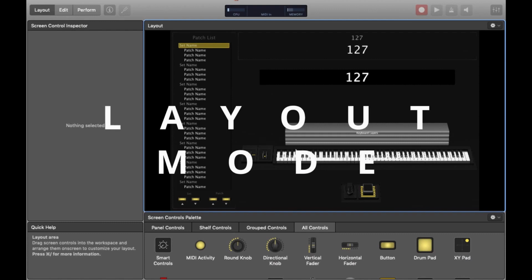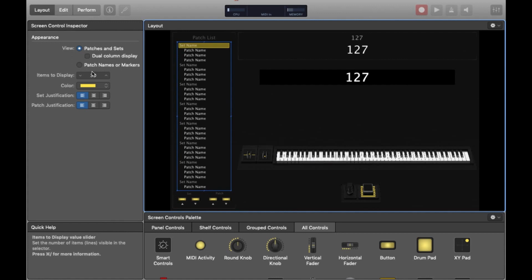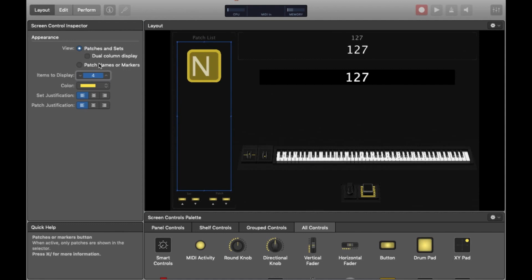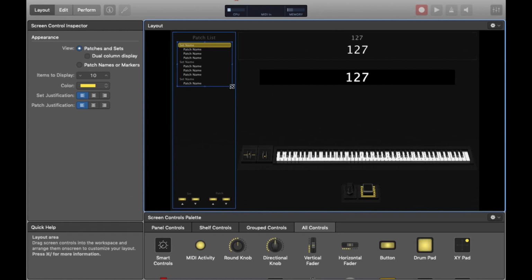for our MAINSTAGE template. The first thing I like to turn off is display keyboard layers. I find for me they kind of ruin the aesthetic of the MAINSTAGE template, but also, and perhaps more importantly, they actually take up space on screen that you can use for other things. Now I'm just going to make this patch list a bit less excessive. I mean, we don't need to display 30 different songs. So what I'm going to do is just make it about 10, and I'm going to drag at the corner of the box and just make it a bit smaller.